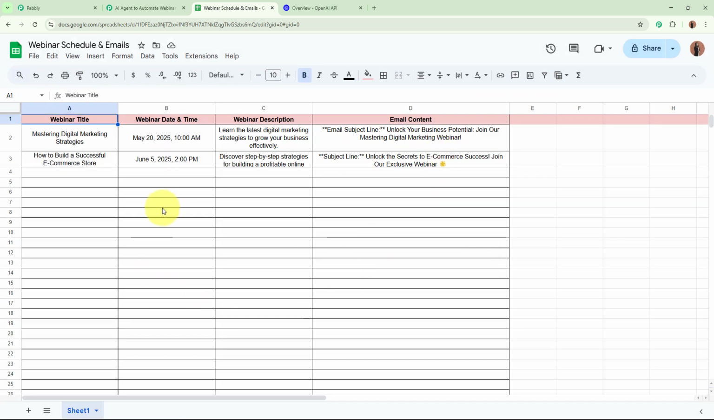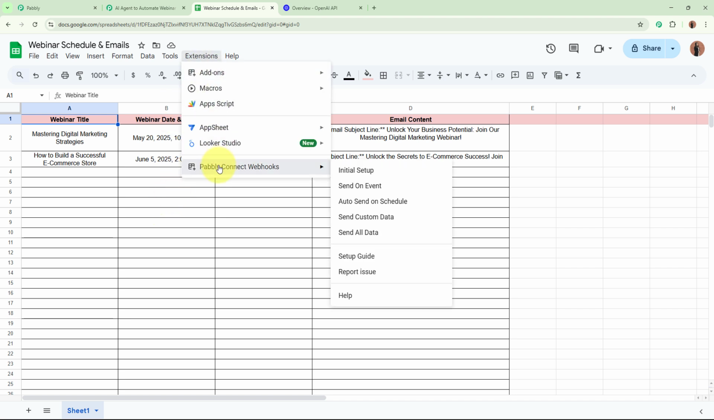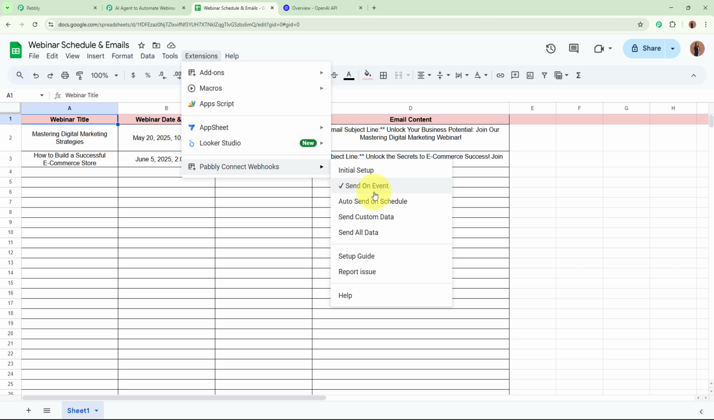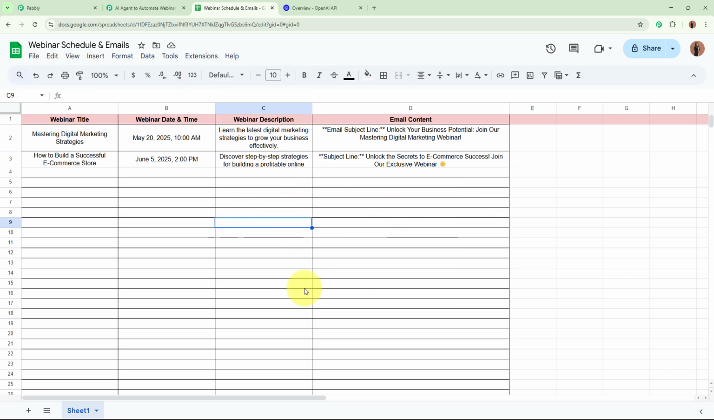The steps that I'm going to tell you right now are super important. So please do not forget to follow them. Go back to extensions and Pabbly Connect webhooks. Now from the drop down, you need to select this option that is send on event. It is mandatory to click on send on event because as soon as you enter the new data in this spreadsheet, it is going to send that data to Pabbly Connect. That is why it is mandatory to click on send on event. So this is how you set up the connection between your Google Sheets and Pabbly Connect.